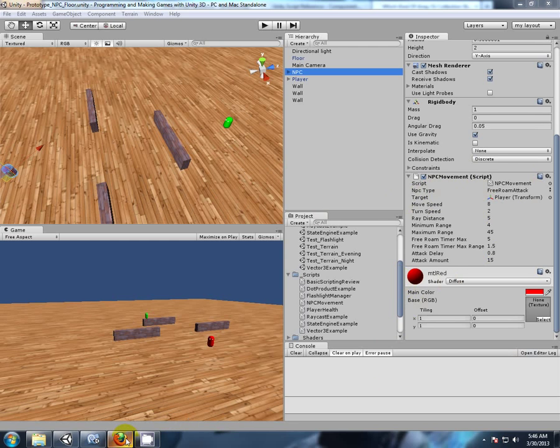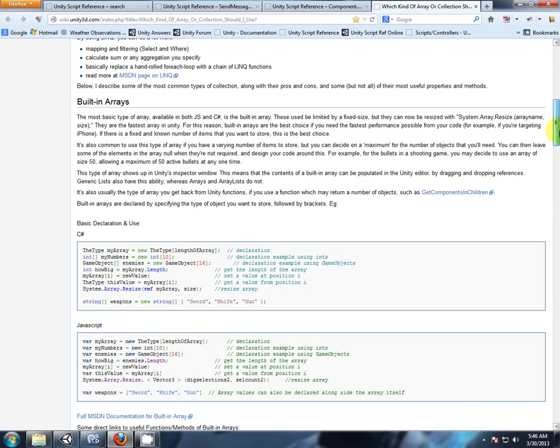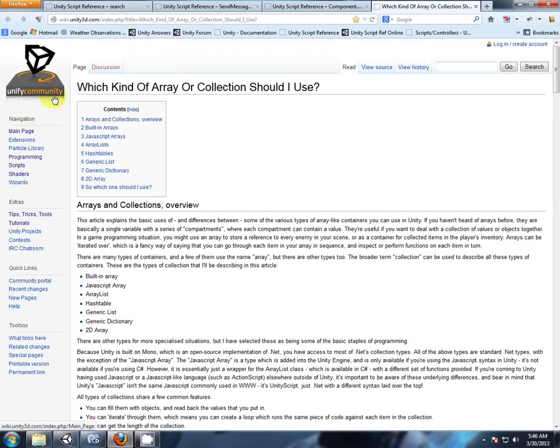Now, first up, I'm going to show you a link, again on the Unity community, the Unity Wiki. Which kind of array or collection should I use? There are many different types of arrays. We're going to be working here with the built-in array. So just scroll down there.